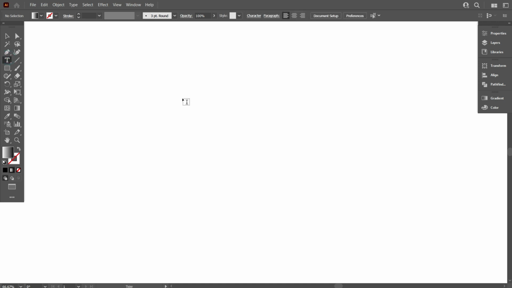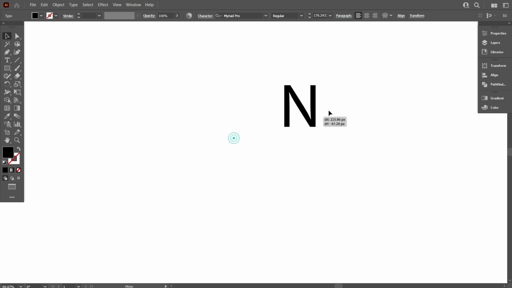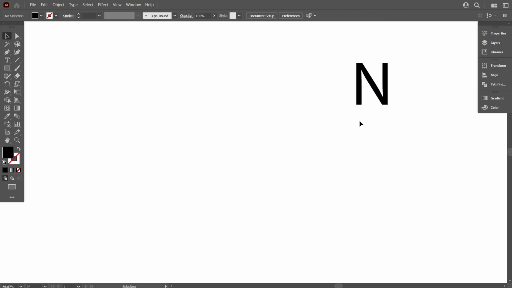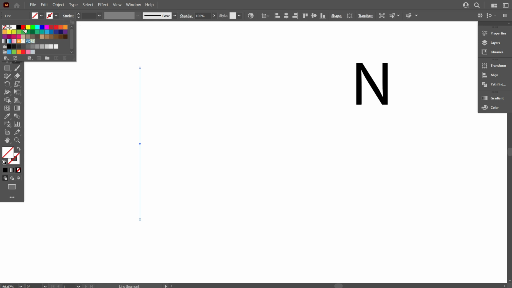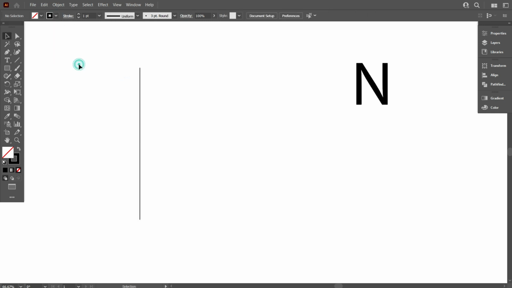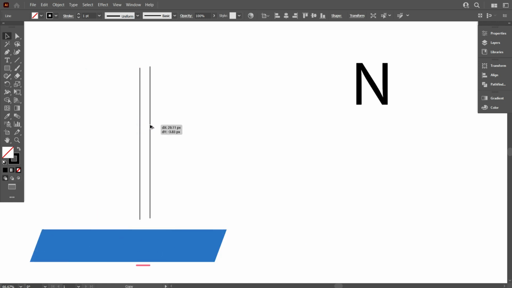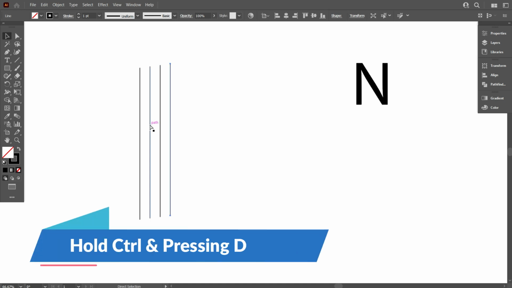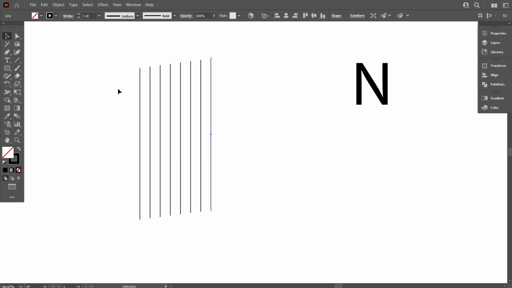So first, I type the N letter, because it helps me draw the N letter perfectly on the grid. Okay, that's good. Now take the line segment tool, and draw a line. Take a stroke color for the line. Now copy the line by holding Alt, and make a total of 8 lines by holding Ctrl and pressing D. Select all lines, and make them middle align center.